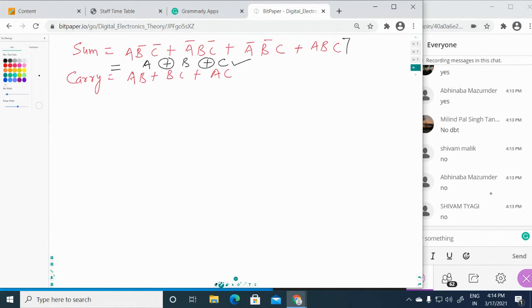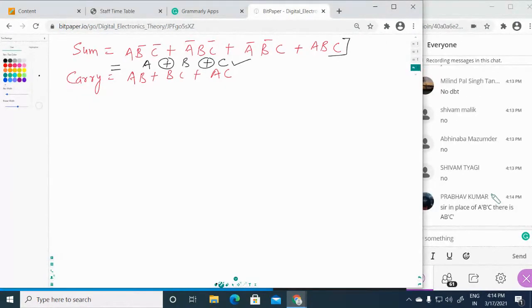But when you write the complete equation, it will use 4 AND gates and 3 OR gates, and NOT gates also. So we are not going to use this equation. We are using this equation because it needs only 2 gates. We require 2 XOR gates to perform this sum operation.